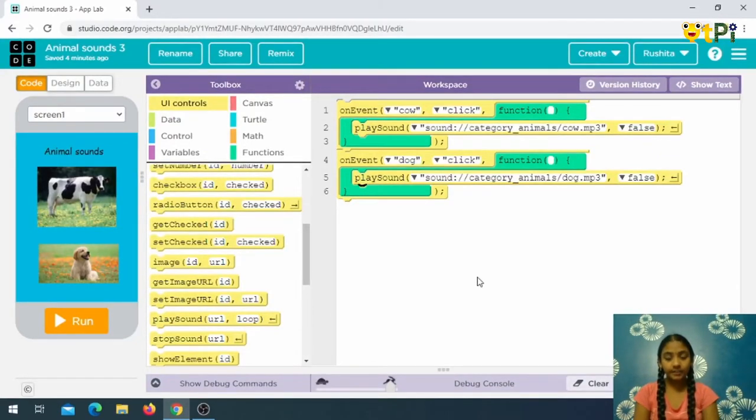My name is Lakshmi Rashita and today I'm going to show you how you can make an app named Animal Sounds. First, you have to log in to your studio.code account and create an app lab. After creating, please rename it as Animal Sounds. I have put 3 for reference.